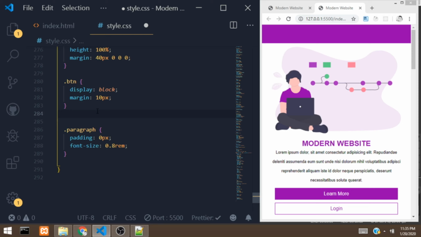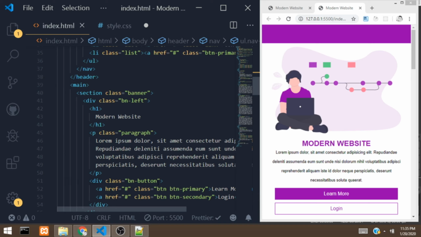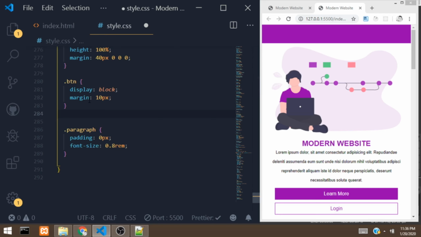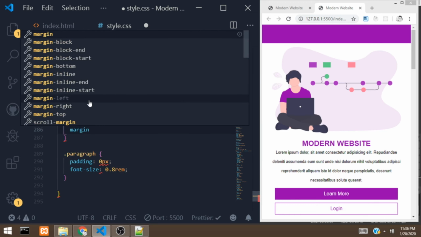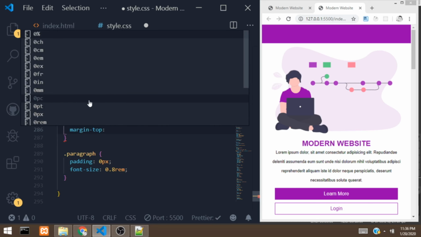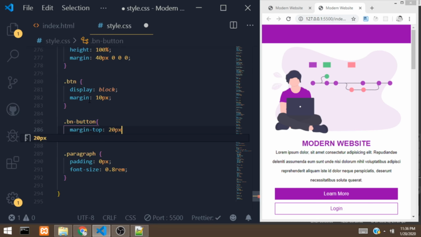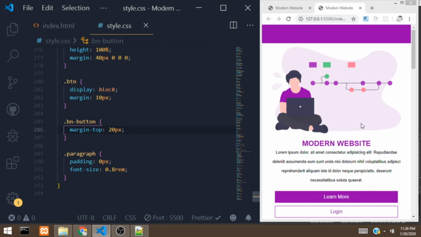So next we are going to add some margin to the banner-button div, that is the bn-button div. So the div right here that is holding the buttons right here. So we are going to add some margin to it. We are going to give it a margin-top of 20 pixels. So that's all for the class right here.